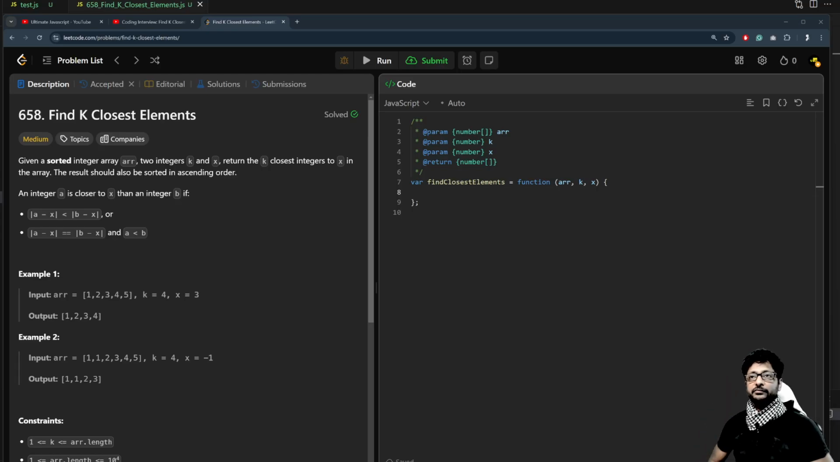So hi everyone, welcome to another video, and today we're going to solve a new question called find k closest elements. So the question reads as: given a sorted integer array and two integers k and x, return the k closest integers to x in the array. The result should also be sorted in ascending order.